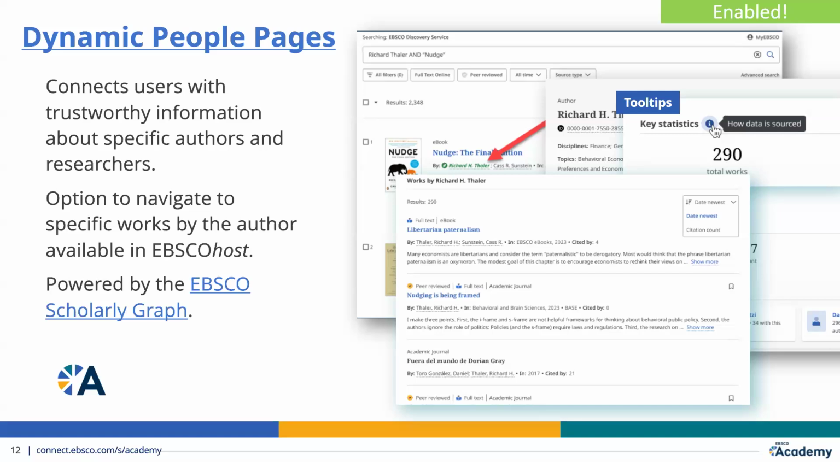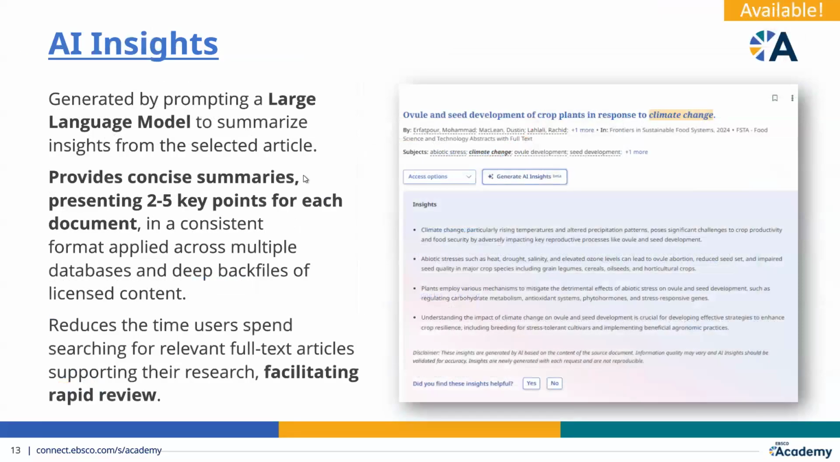I will be sharing my presentation with you all. If you are interested in learning more about these features, wherever you see a hyperlink in the presentation, it takes you to an article on our support site, EBSCO Connect, to learn more about these features.